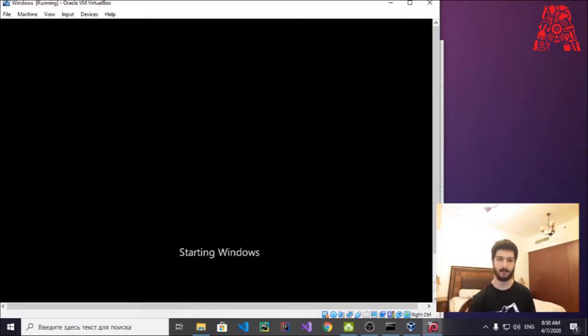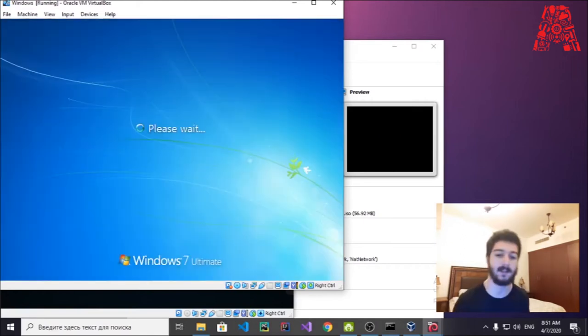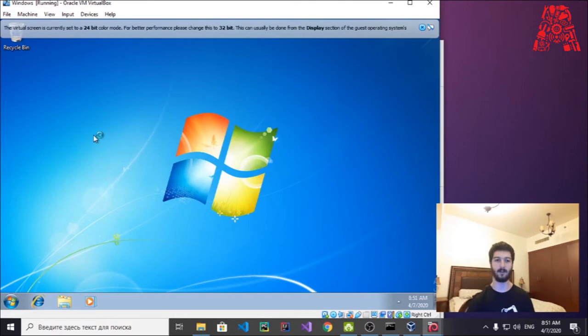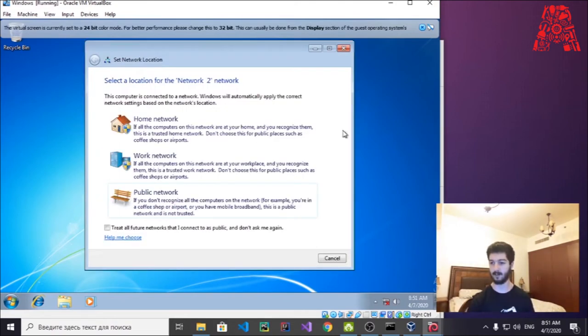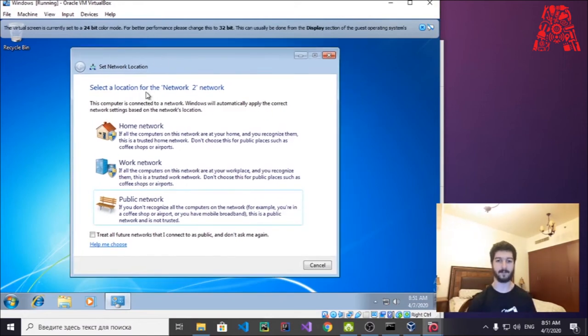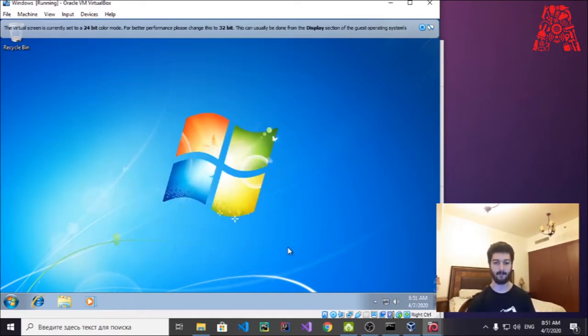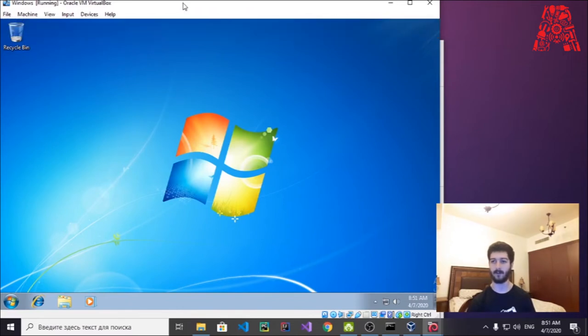Start Windows normally. Also, an extra tip I would like to give you: when you're working with virtual machines, sometimes your mouse gets stuck inside the virtual machine and you cannot move it elsewhere. If it's stuck here, you just press Control and it goes outside. As you can see, it detected a network connection and asks for you. Let's say it's a home network. Yeah, we are at home.